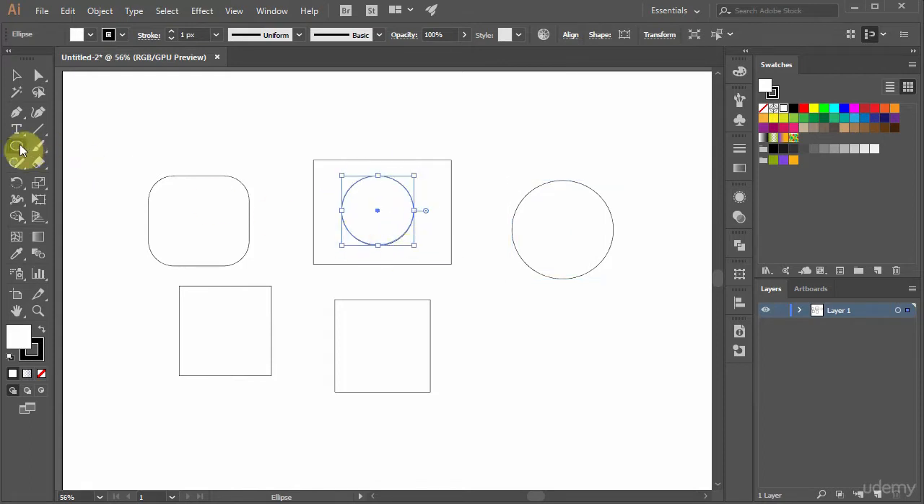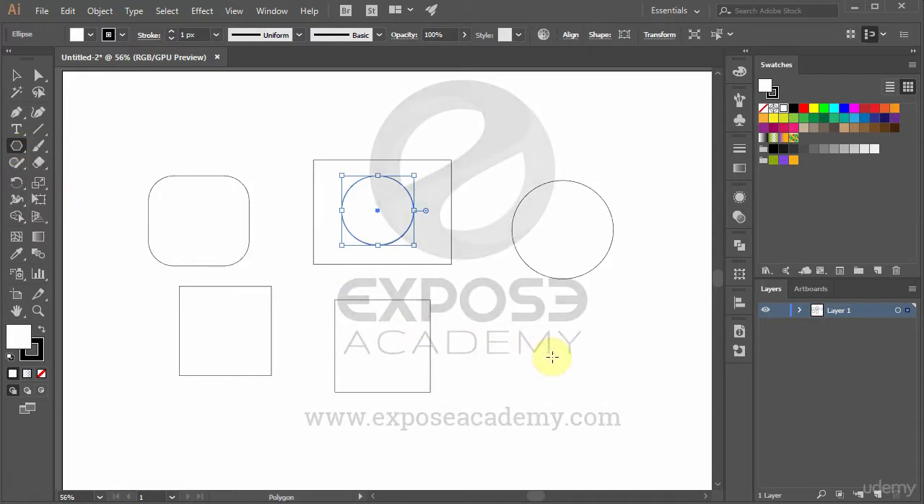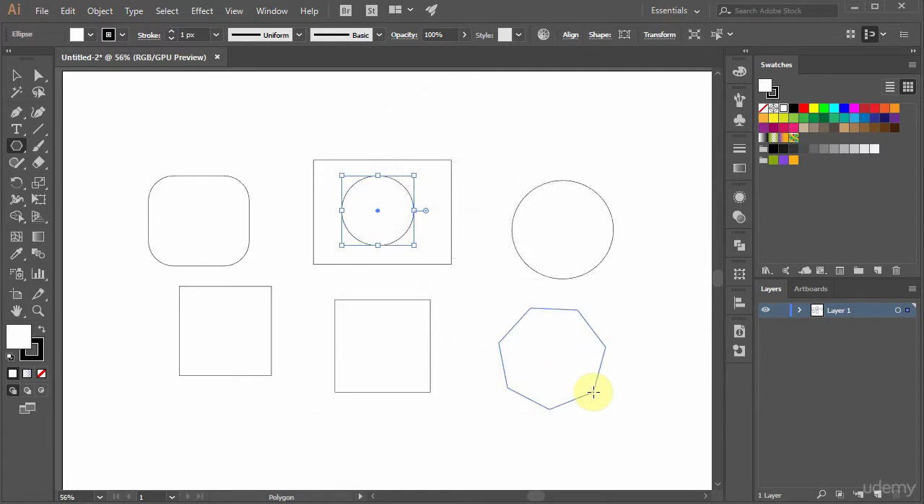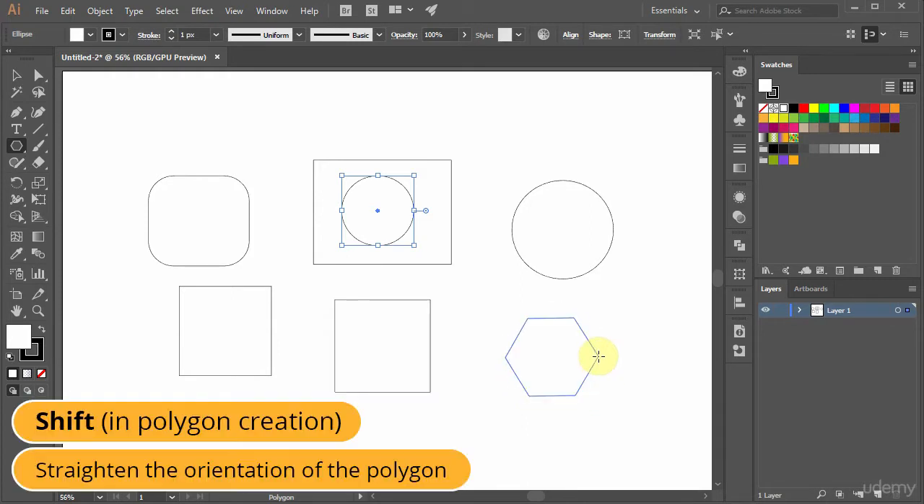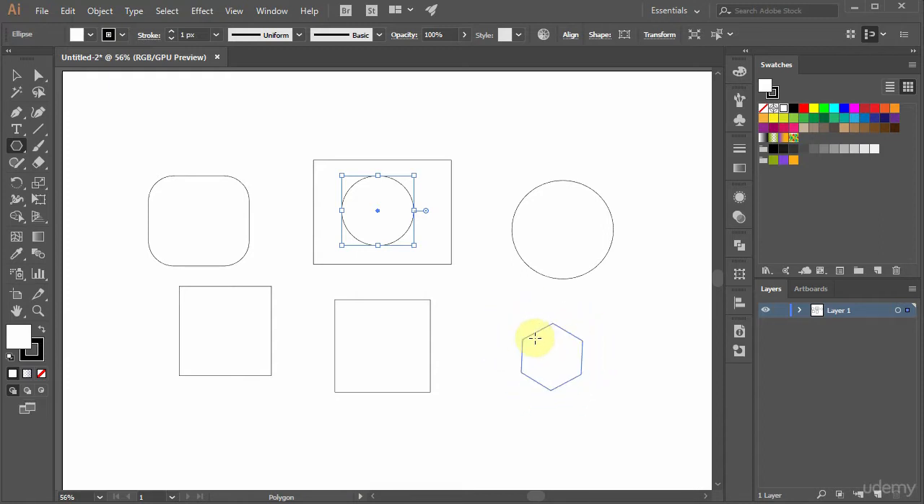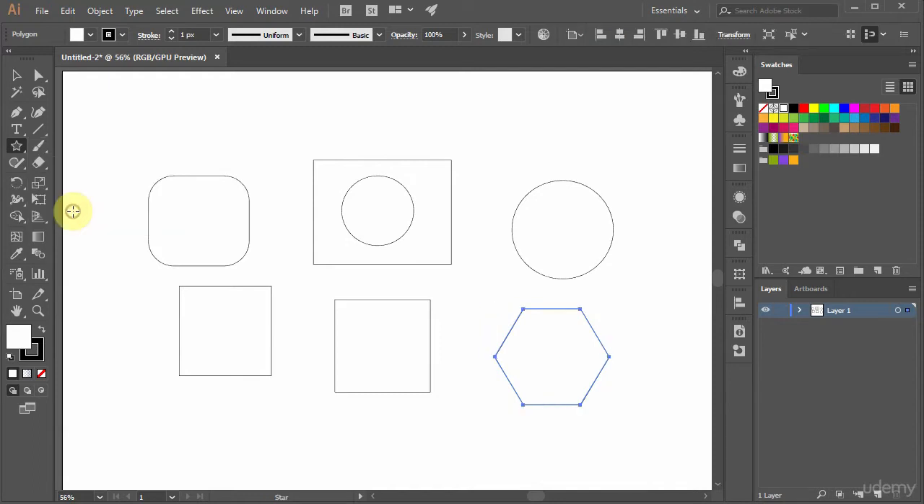Okay, now we're going to move on to the Polygon tool. This tool will create a shape with a certain amount of sides in uniform length. To add more sides, we can press the up arrow, and to reduce the side number, we use the down arrow. We can use the Shift key modifier to straighten the orientation of the polygon. For this tool, the Alt key has no effect as it is defaulted to use the mouse click as the center of the shape. The Star tool lets you create stars. You can use the up and down arrows to control the amount of spikes on the star shapes. Just like in Polygon, the Shift key will straighten the orientation of the star shape and the Alt has no effect.